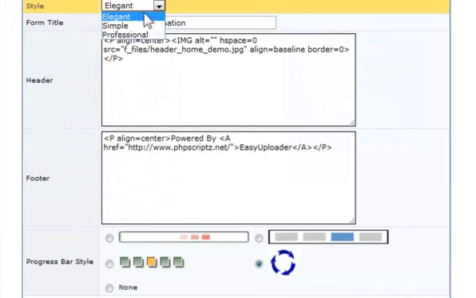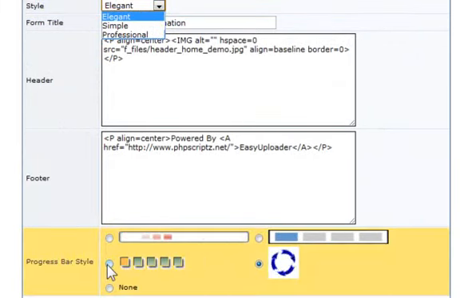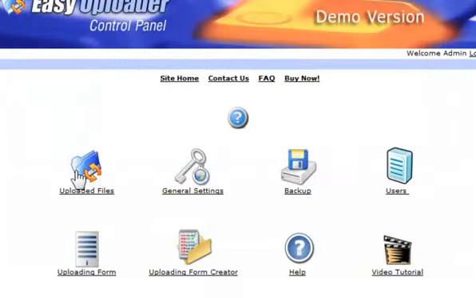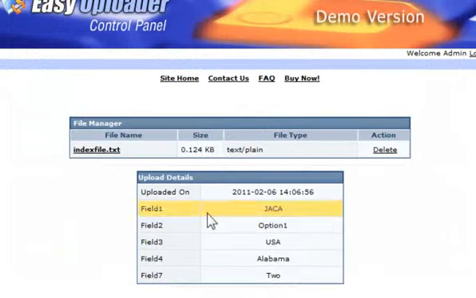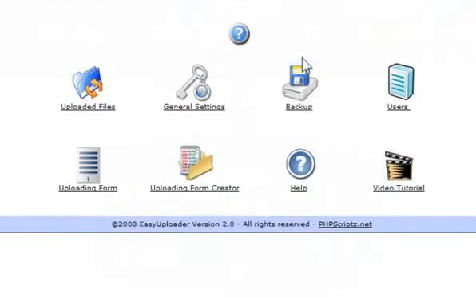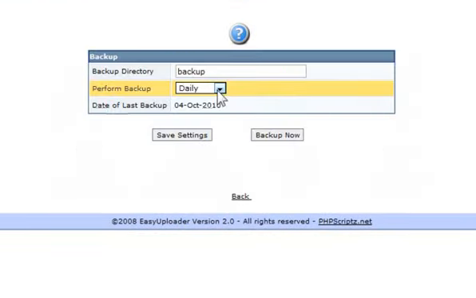The forms you generate are easily customized. It is simple to select the form style, add a progress bar to indicate file uploading progress, add user authentication to allow only registered users, and much more. EasyUploader also includes a file manager to navigate, view, edit, search, and delete what your visitors have submitted. You also have the ability to manually back up the uploaded files or schedule automatic backups to be performed periodically.